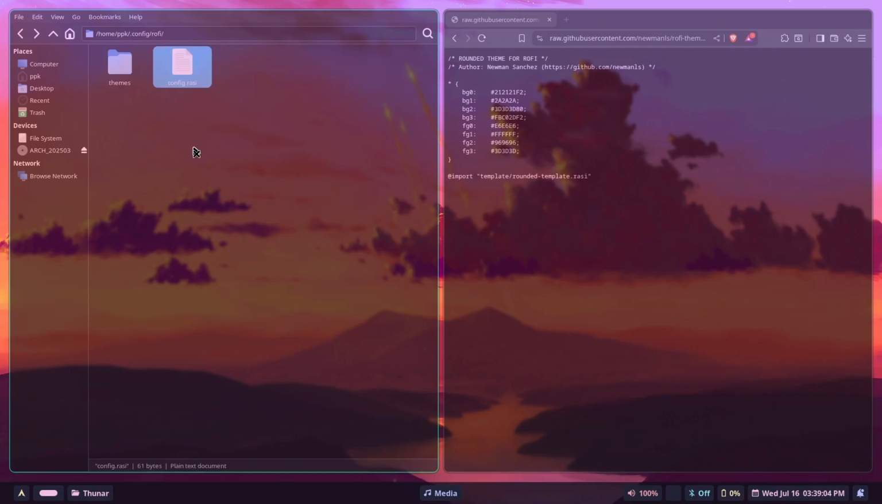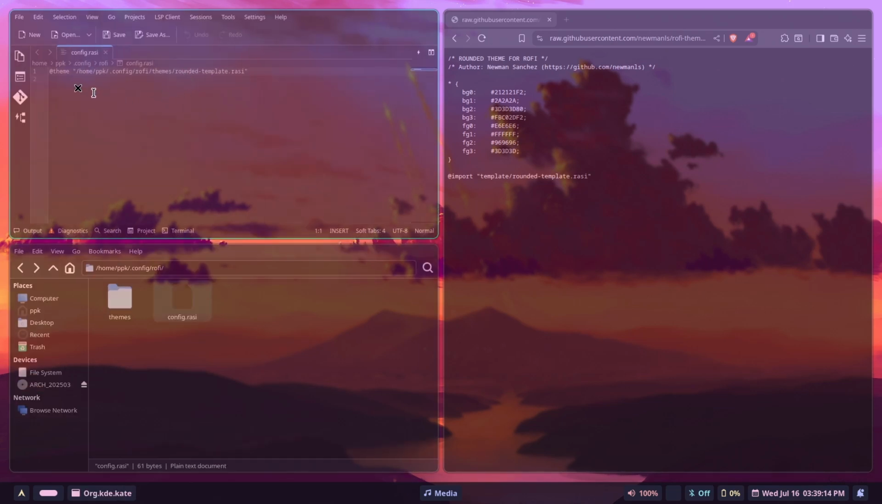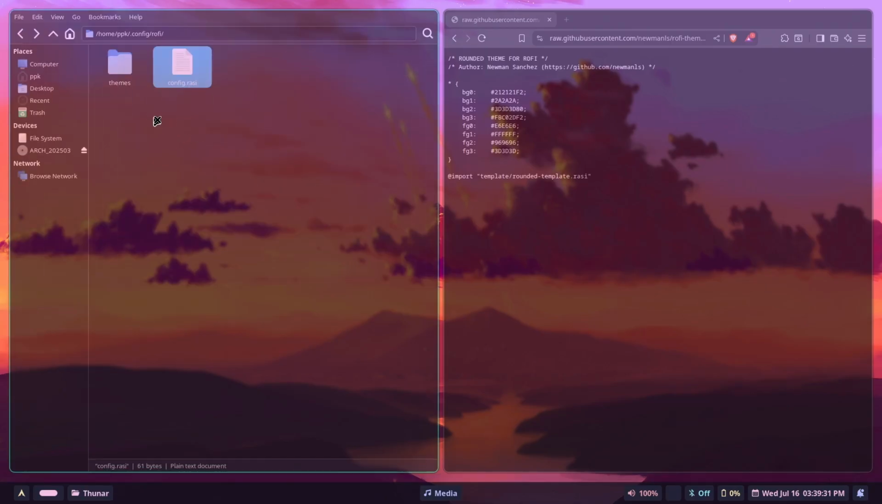Now you have to create this file, config.razi, if it's not there. So just create an empty document, call it config.razi, and then inside you need to put that path there. So add theme, and then the path to that rounded template Razi that you just saved in themes. I suppose it will just tell it to obviously use that file when it comes and looks in here for any settings.